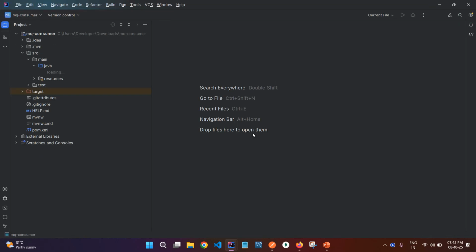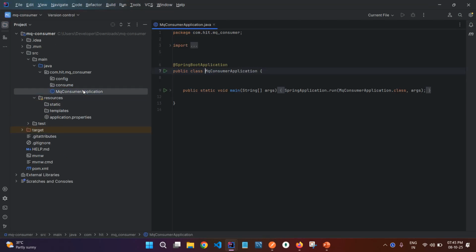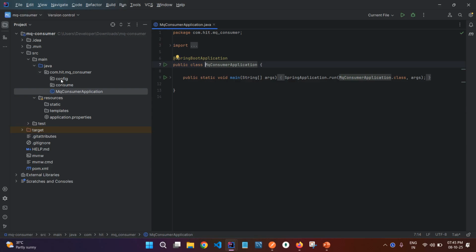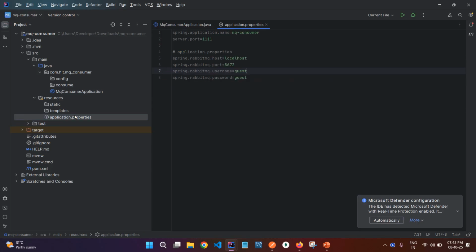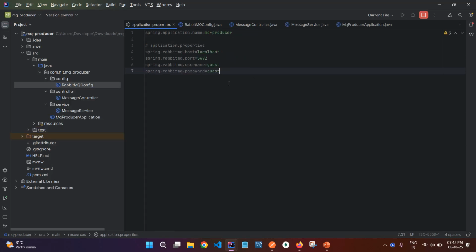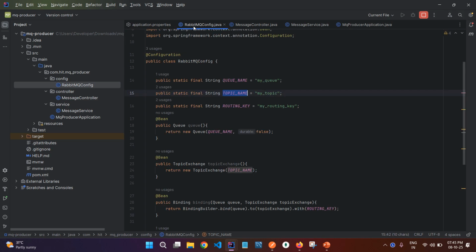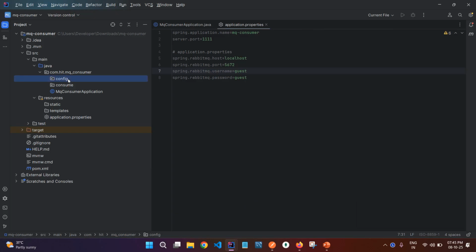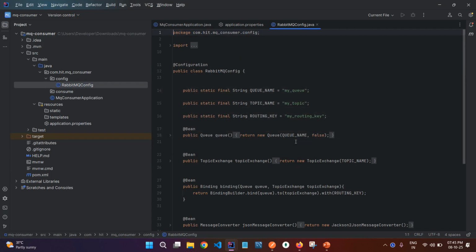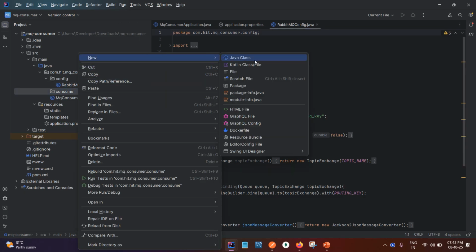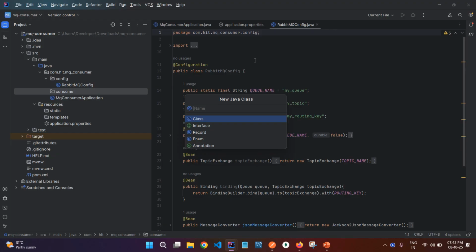Let me open that application. I have this empty application with just empty folders. In application properties, the same details you have to put in. Make sure we have this RabbitMQ configuration there. Put it inside the config class, the same class, because we are going to have the same details. And in the consumer, you need to create a new class. Let me call it listener, or maybe message listener.